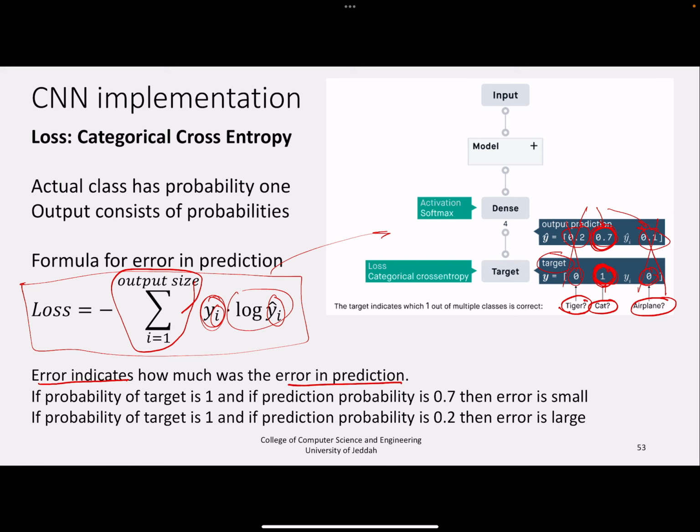So the target value of our class is 1, like it is for cat over here, and the prediction probability is 0.7. That's a relatively smaller error than if the target value is 1 and the prediction probability is 0.2. That would be a larger error.